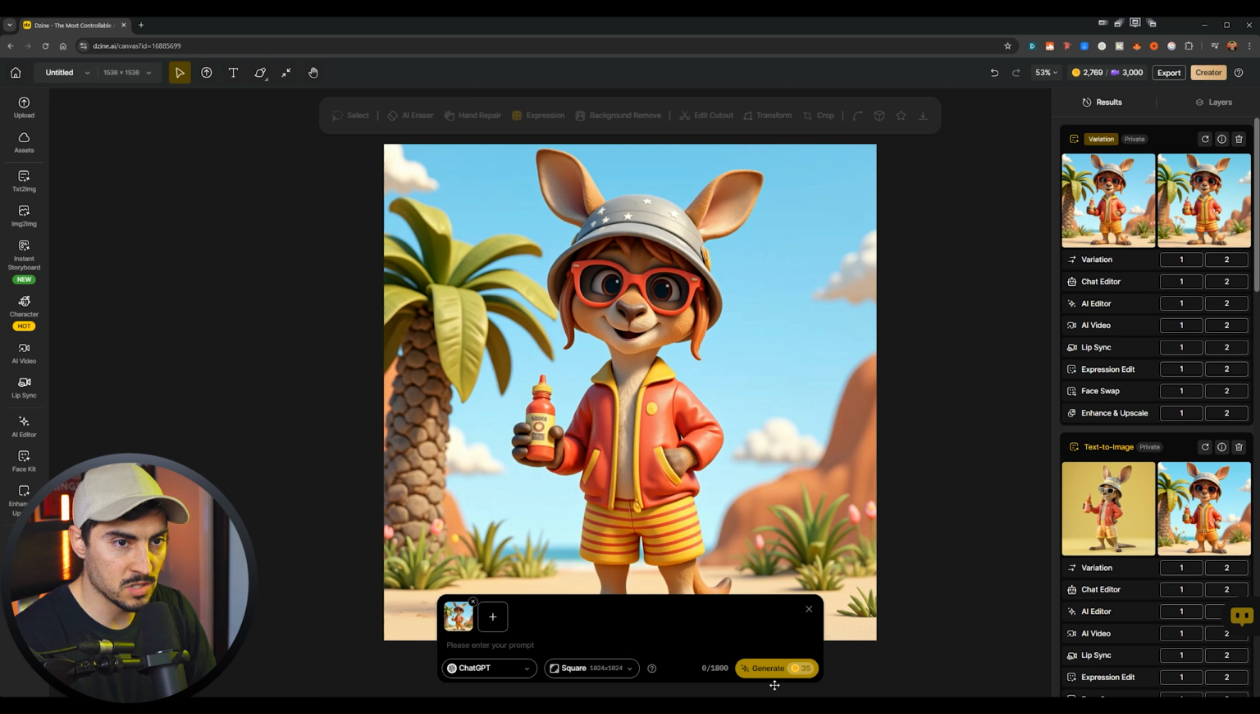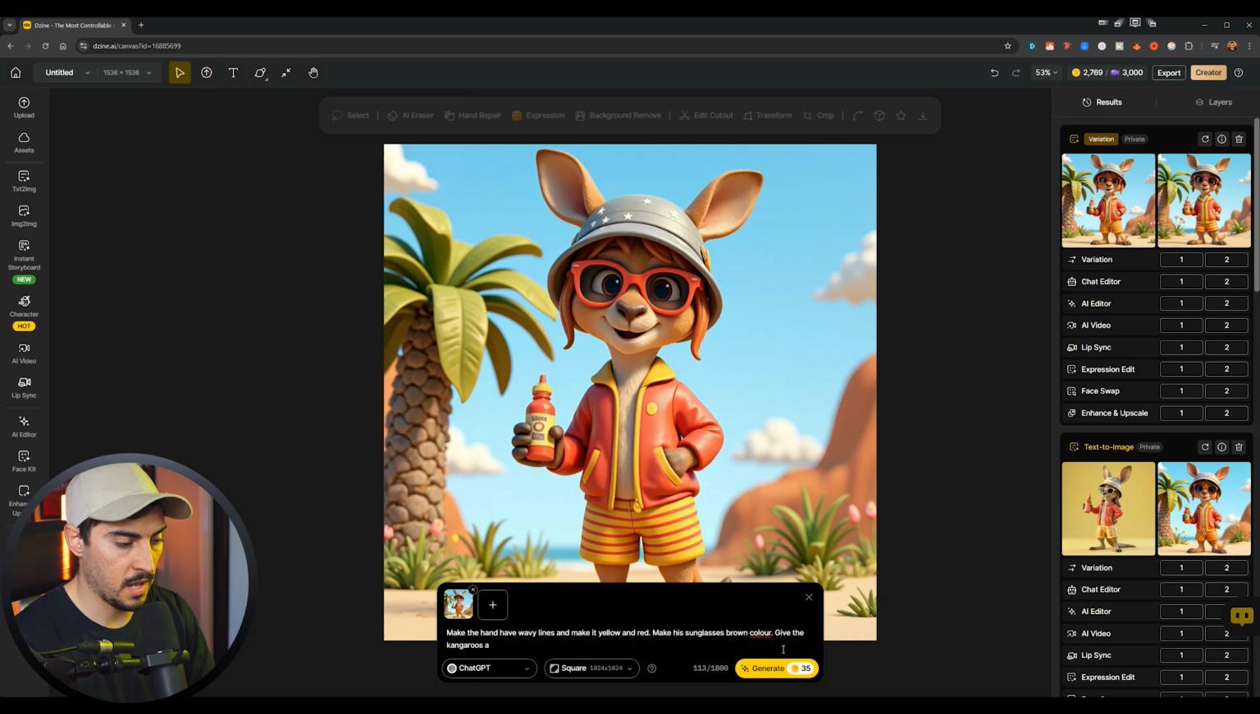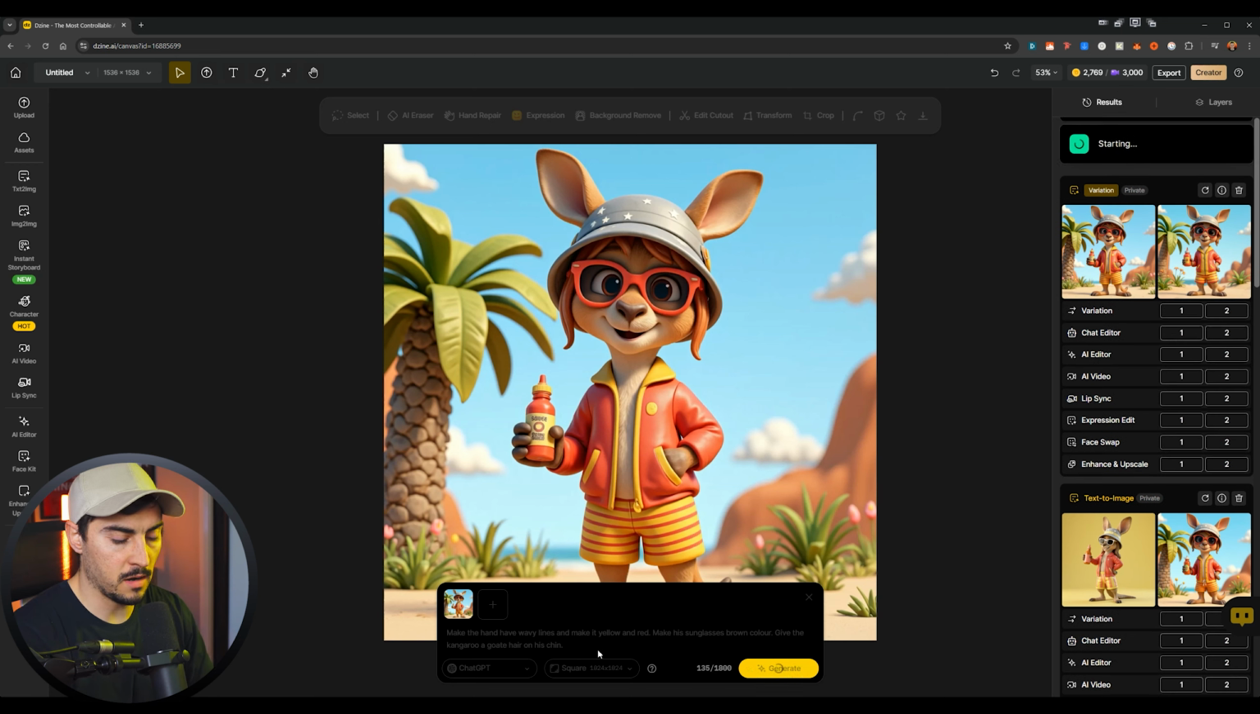And then it's going to tell me how much it's going to generate. So what I want to say is make the hat have wavy lines and make it yellow and red. Make his sunglasses brown color. Give the kangaroo a goatee. And then I think that's fun for now. And I'm going to click generate.